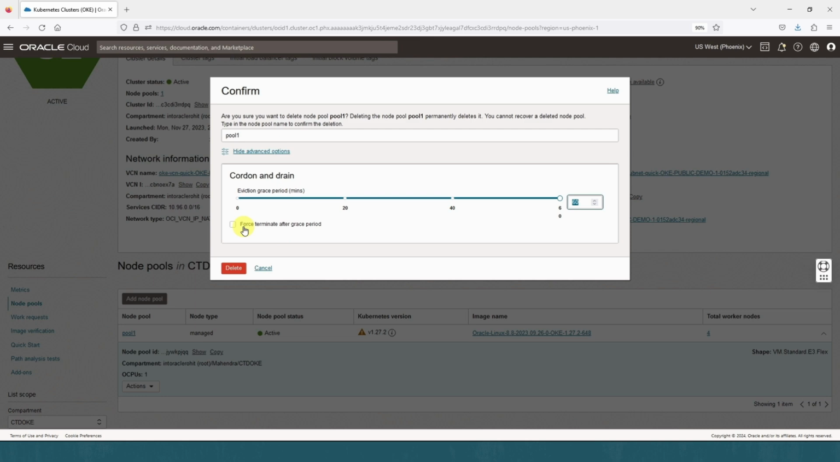Additionally, we can decide whether to force terminate nodes after the grace period. This is a choice to ensure termination even if cordoning and draining aren't successful. Select or deselect this option based on your termination preferences. For now, I'll click on cancel.